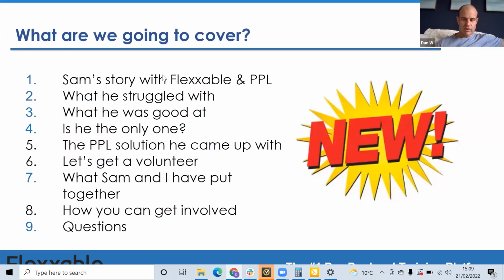Also, first of all, what we're going to cover today, we're going to talk a little bit about Sam's story with pay per lead. When he came into the Flexxable program, what he struggled with, what he was good at, and whether or not he's the only one having these problems. And then we're going to talk a little bit about the pay per lead solution he came up with. Then we're going to get a volunteer. Sam's solution is very interactive. And then we're going to talk about what Sam and I have put together, how you can get involved, and then some Q&A at the end.